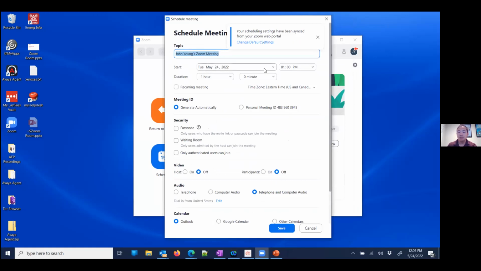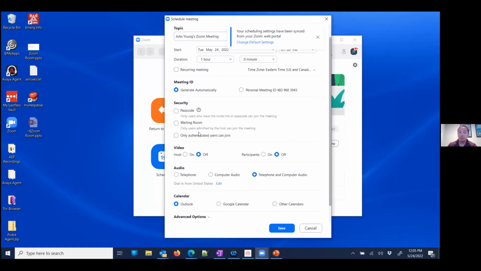Name of the meeting, time, date, duration, meeting ID choice, again, personal meeting ID or generate automatically, security options, passcode, waiting room, or authenticated users. Now, it doesn't have to be a user in Weill Cornell. It's just any user in the Zoom instance that has a Zoom login. So again, it could be somebody from Gmail, as long as they're logged into the Zoom client.